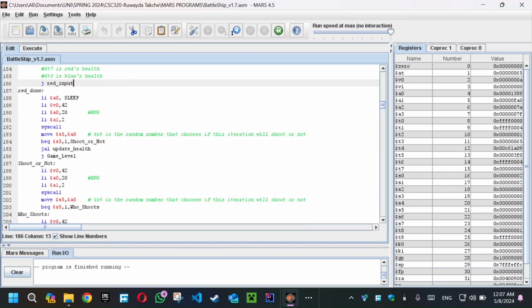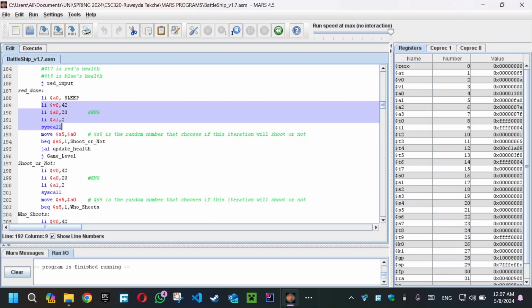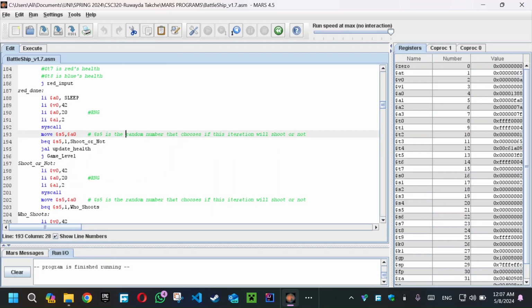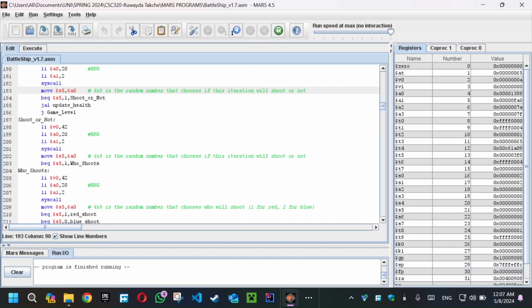So here is where most if not all of the logic actually goes on. Right over here is the random number generator. This is to decide whether or not it will be red shooting this time or not. We're just putting it into S5, which will be the register that we use to know whether this iteration will be a shot or not. If it does end up being an iteration where we will shoot according to the random number generator, then we will go to the method which decides who shoots.